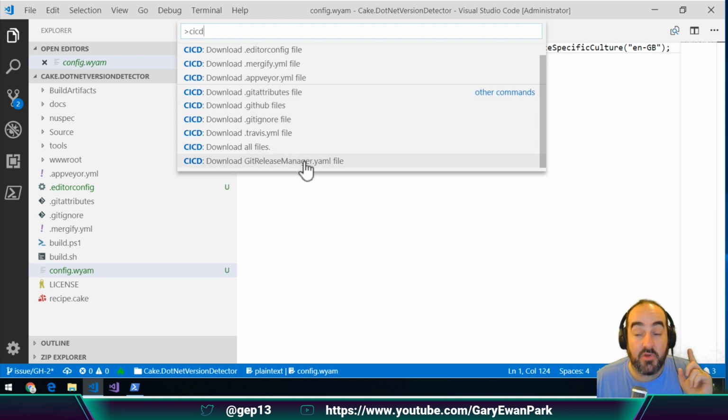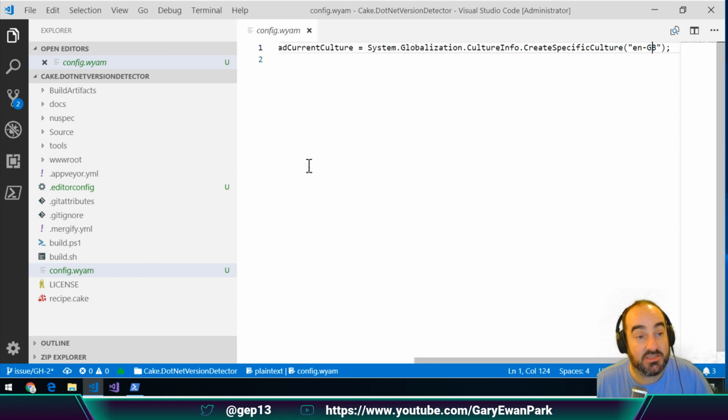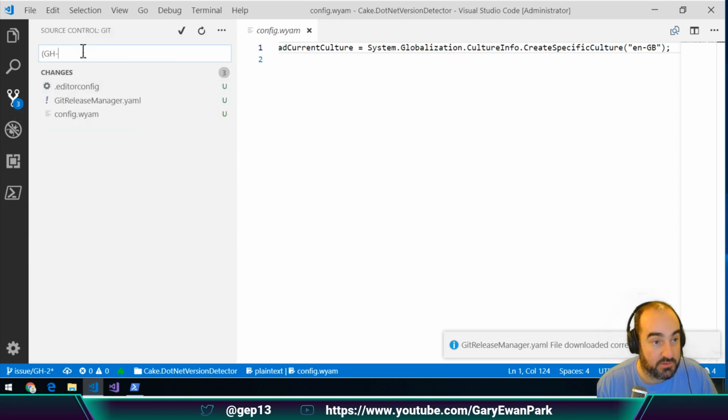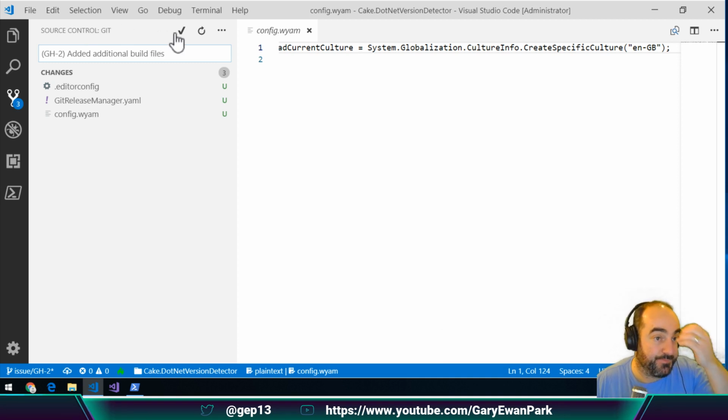GitReleaseManager.yml file. I'm going to add this now, and we'll talk about that in the next part, which is when we actually release this project. So I'll just add it in, and we'll come back to that in a second. We're just going to mark this as GH2, and this is for added additional build files. Just call it that.